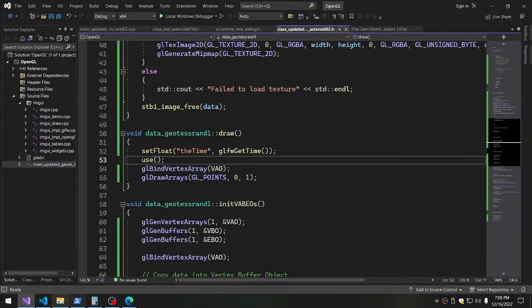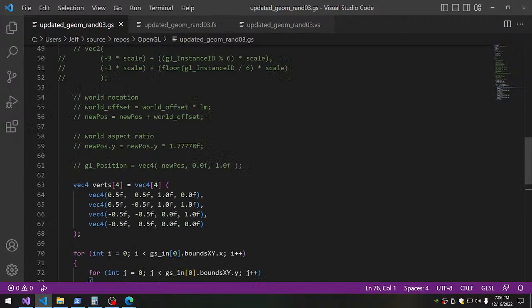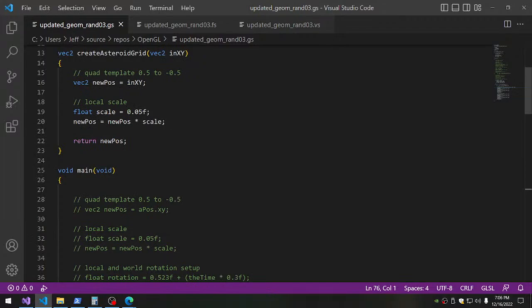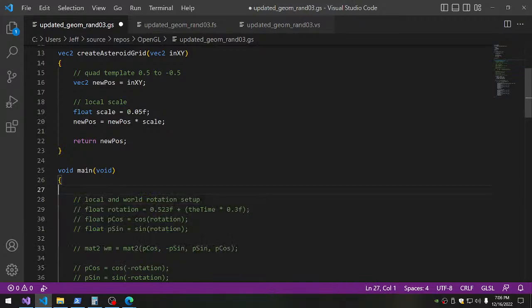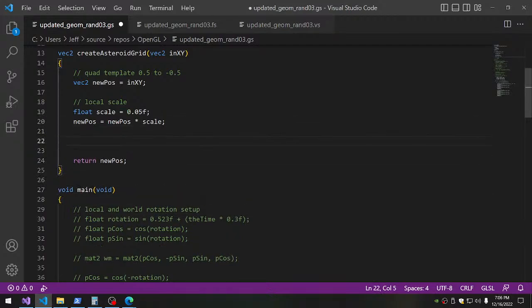So now instead of adding to stuff, we just need to keep adding to that create asteroid grid function. Okay, so there's the quad template, which we've already got in there. And we got the local scale. So next we need local and world rotation setup, okay?